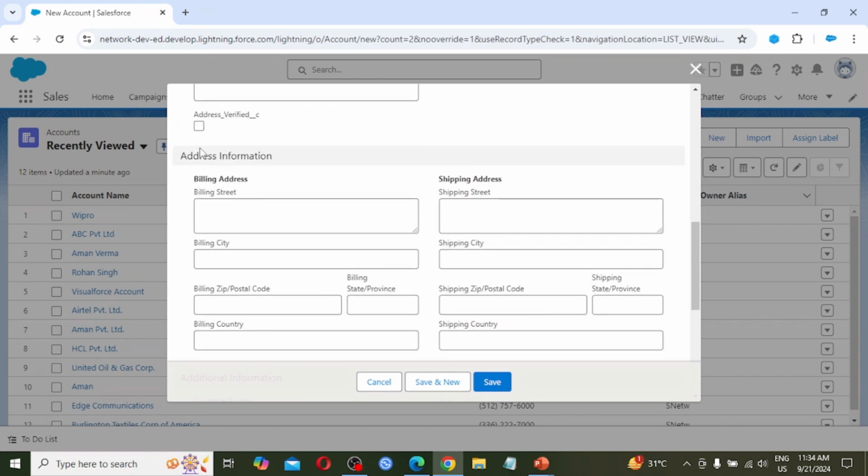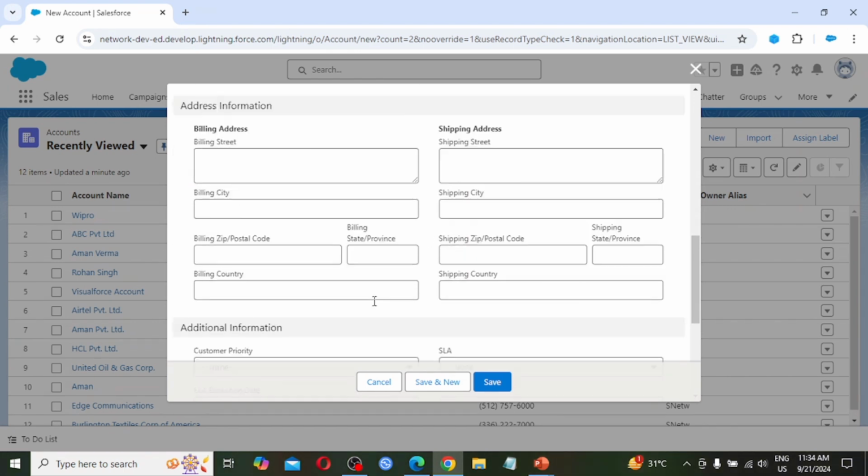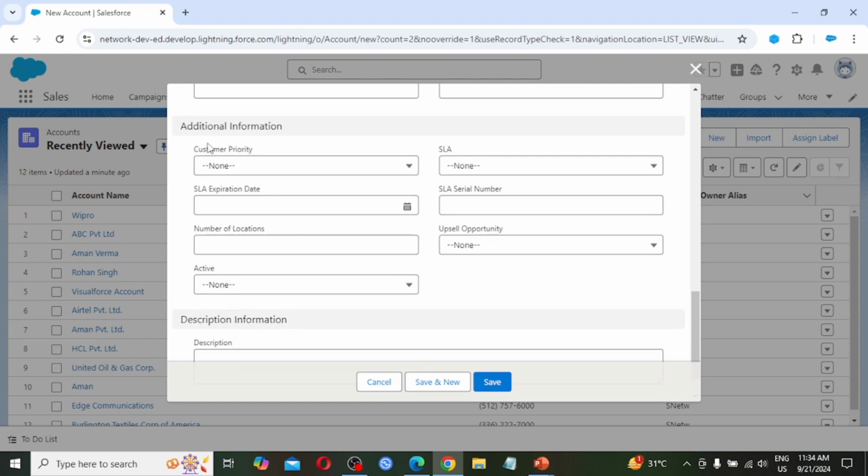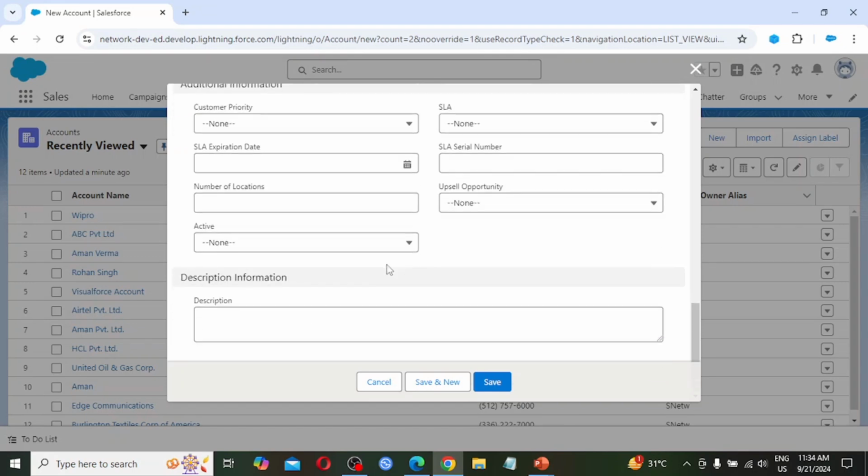Then address information, it has billing address and shipping address. Additional information, so these are some additional pieces of information as per the business need. Finally we are seeing description information. If there is any description of this company, we are going to put it here and click on save.